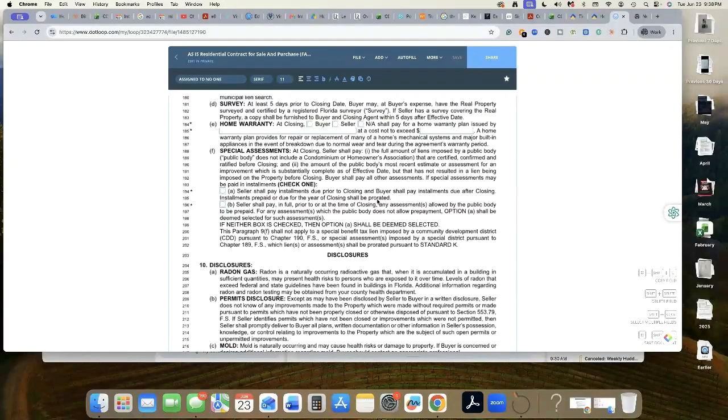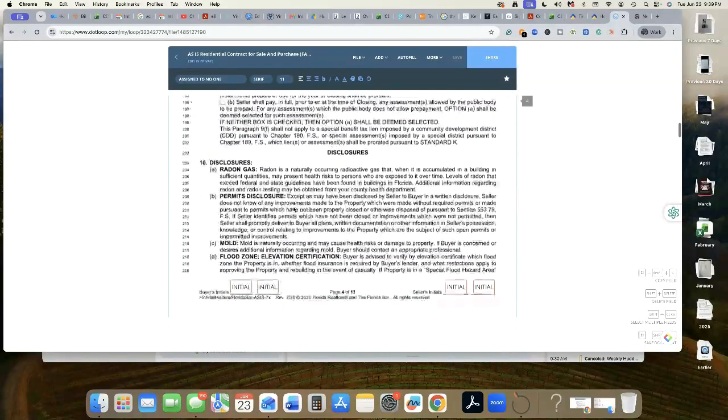Okay. So if it's a condo, 99%, I always check that the seller shall pay installments. I'm sorry, I'll choose B. Seller shall pay in full prior to or at the time of closing any assessments allowed by the public body to be prepaid. For any assessments which the public body does not allow prepayment, option A shall be deemed selected for such assessment. So again, I always choose this one because if the HOA does not allow prepayment, then it's going to switch over to the buyer regardless. Okay. So then we keep going.